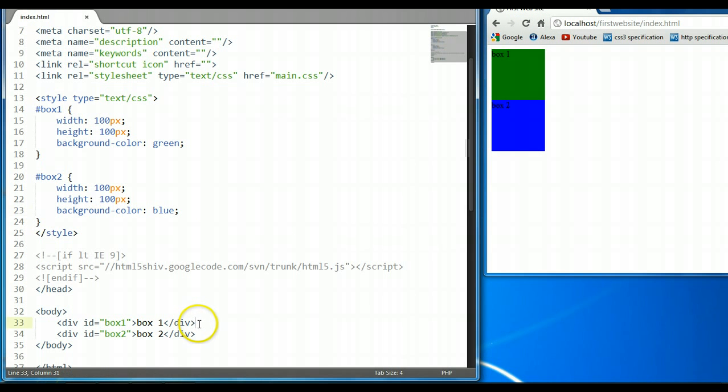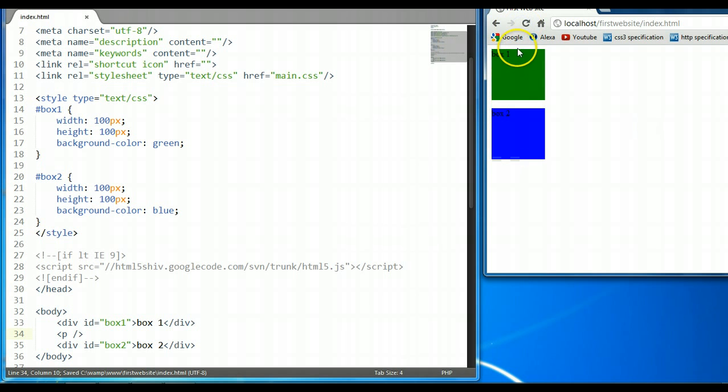Let's put a paragraph element between this to separate it. Control S to save. Okay, as you can see here, we have two div elements, box 1 and box 2. Now, as they stand right now, the width of box 1 is 100 pixels, and the width of box 2 is 100 pixels as well.